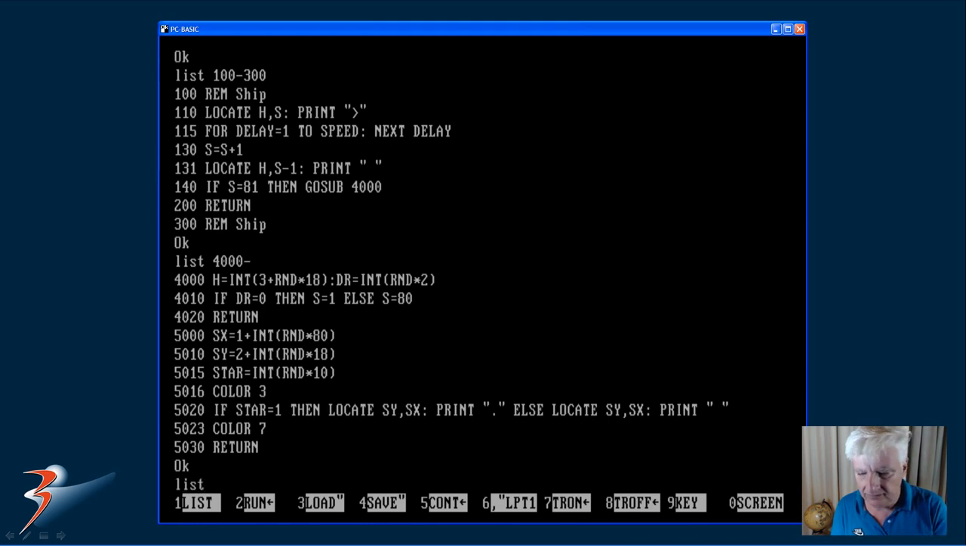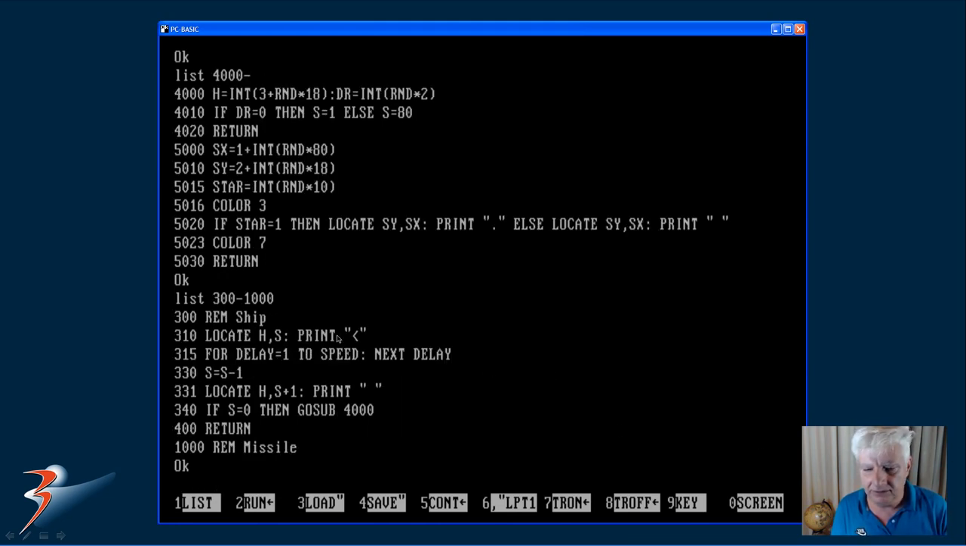So let's look at the right to left movement. So there we print a less than character, and I subtract 1 from the location as it moves across to the left. And just behind it, I will then clear it with a space. And then in the main game loop, we also refer to line 1000. So let's have a look at the loop quickly again.